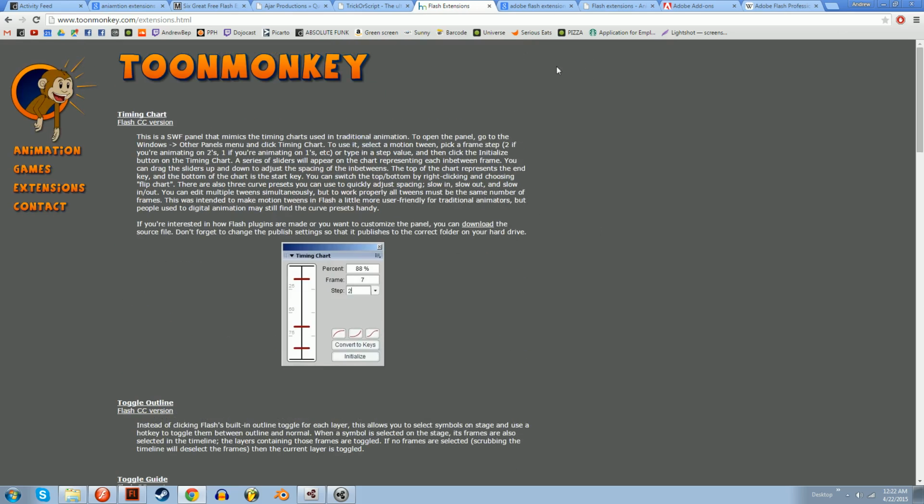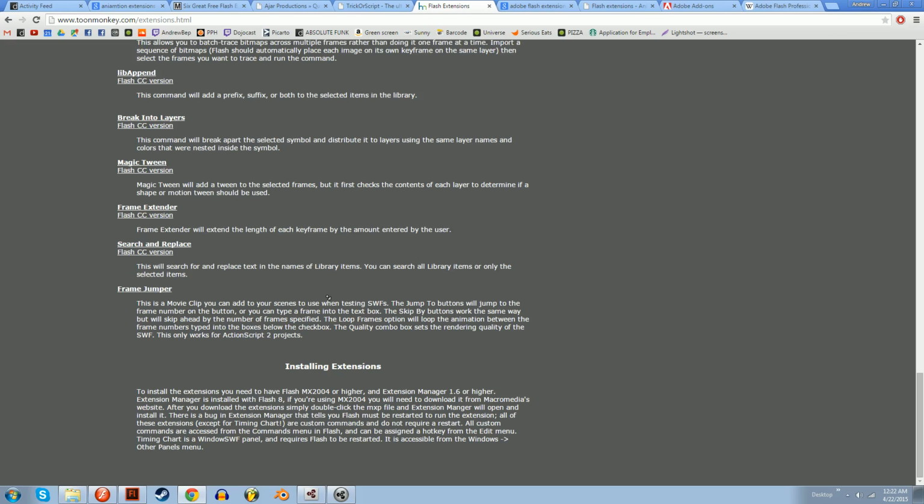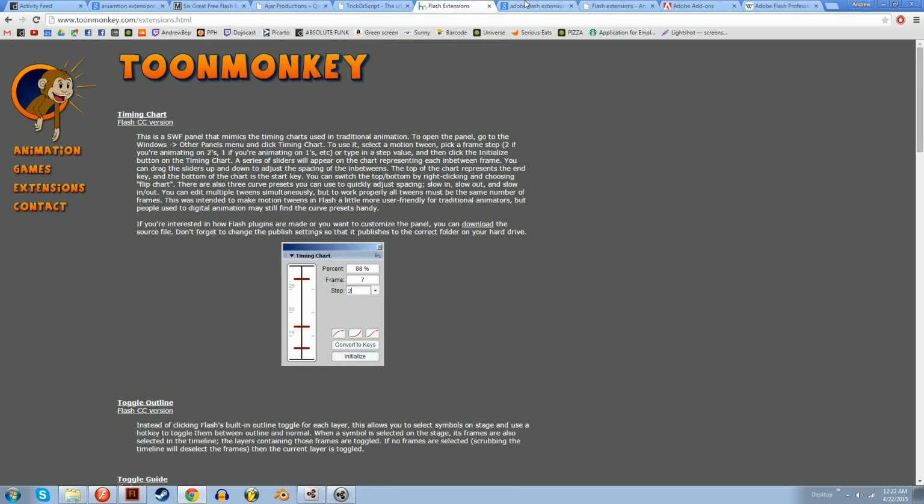Flash extensions here. Oh, Toon Monkey, you slime chimp. These are great. They're really cool. And they update for CC, so all the versions, you guys look through them. You get some cool stuff.